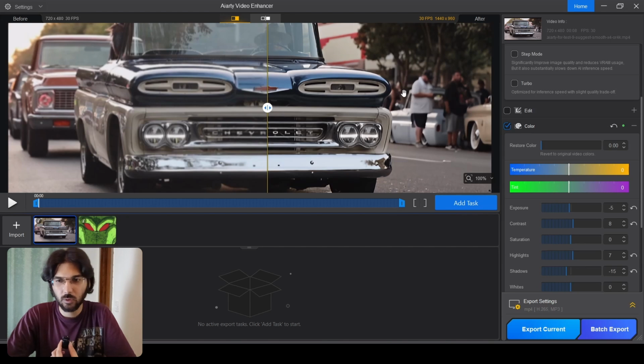So right here, you can already notice how much different the video looks now. So we can just change some settings right here, some very simple settings to enhance the overall quality of the video. Even besides the AI model, we can manually do some adjustments ourselves.